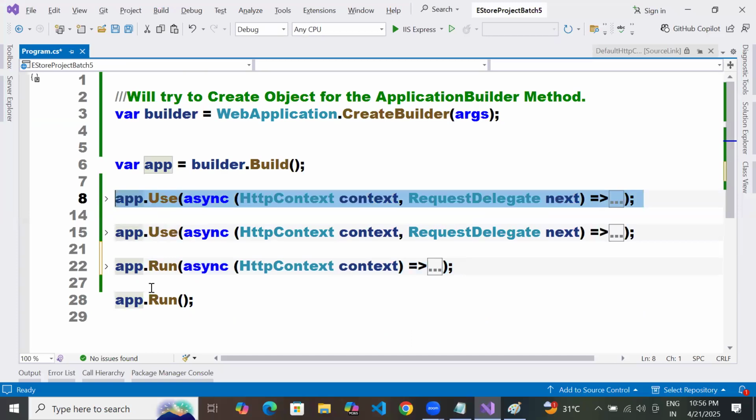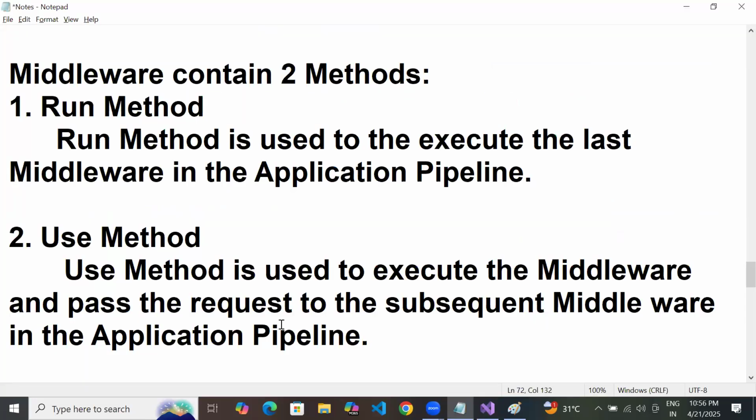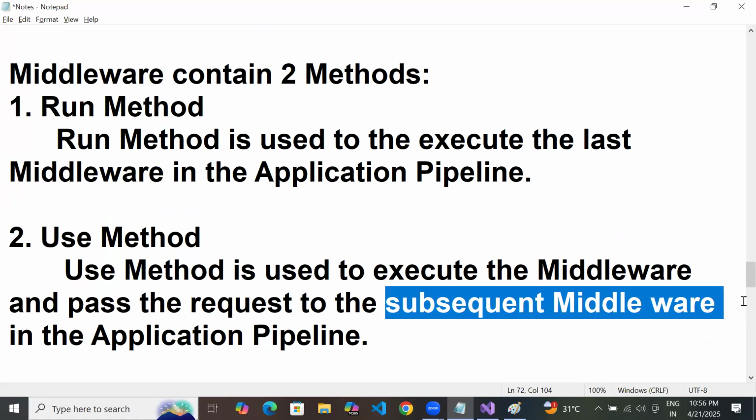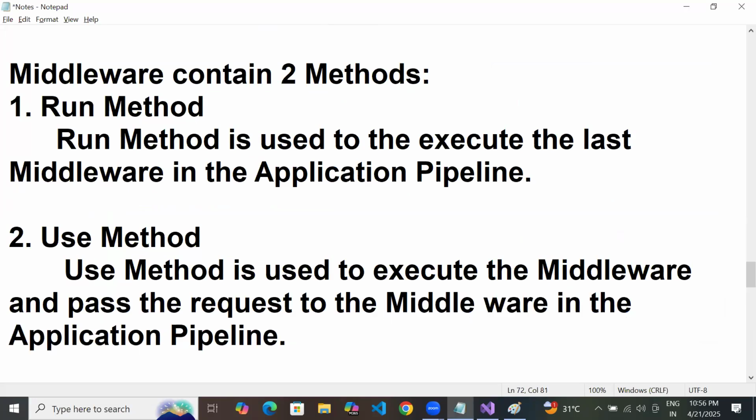Can I skip this middleware and directly call the run method? Is it possible? No. Why? Because it executes sequentially. So whenever I have a middleware with next context, the subsequent middleware will get executed or not? Yes. So can I say subsequent middleware? Correct word. If I'm not using subsequent, it can be any middleware, right?